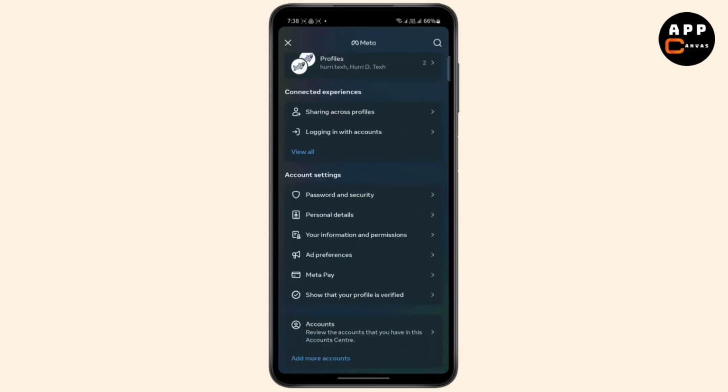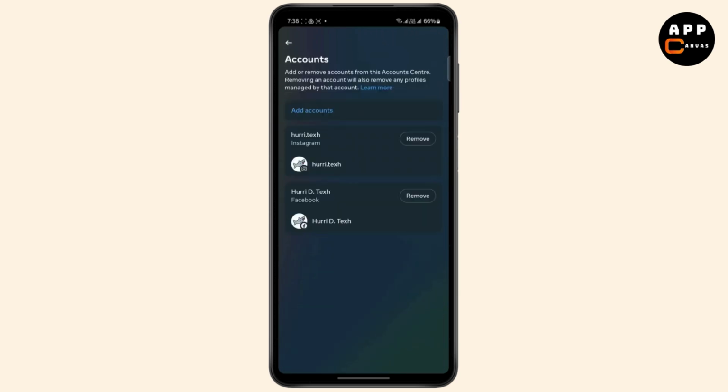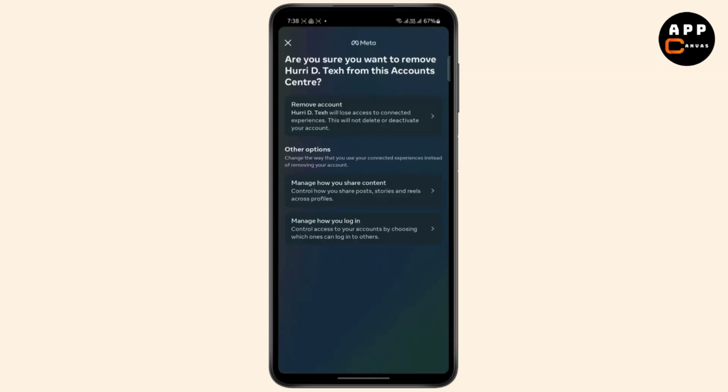And if you scroll down, you will see the account section at the very bottom of your screen. Now if you tap on it, it will also have the list of all of your accounts in your account center, but right beside your account, you will have a remove button. So in order to remove your Facebook, just tap on remove and tap on remove account.